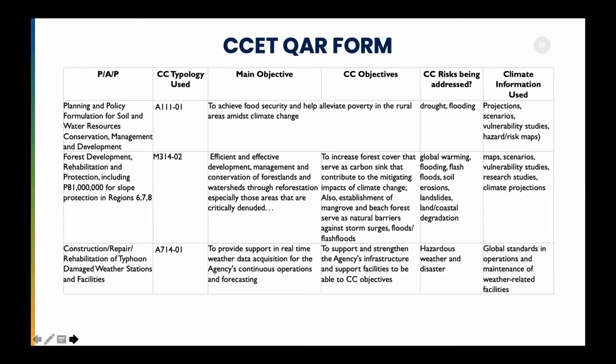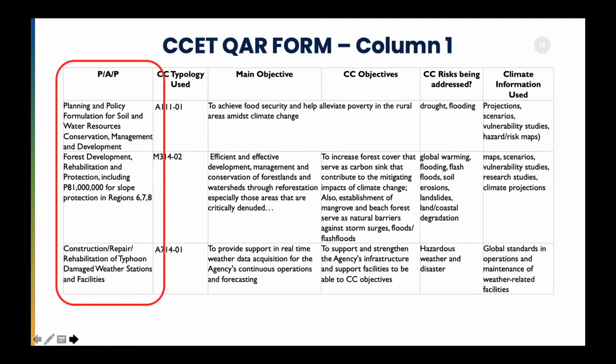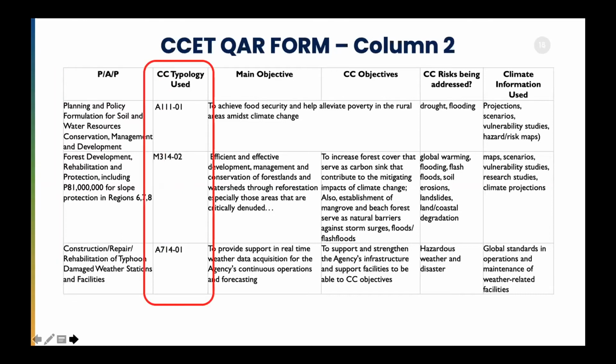So ito po yung, this is actually the template, and we just called out samples from the submissions of various agencies. So this section or this column corresponds to the PAP, which you usually identify also and indicate in your BP201F. So ito po yung PAP po ninyo, and then the second column would correspond to the typology that's being used. So babalikan po natin.